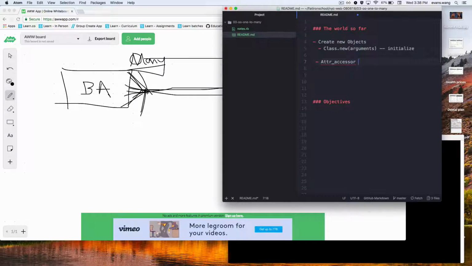And what are these essentially? Sorry, attr should be lowercase. All right, what are these? What are attr accessors? What is an attr reader? What is an attr writer? So it's just the getter and the setter methods. I'm writing this in capital because it's really important. They're just getter and setter methods.